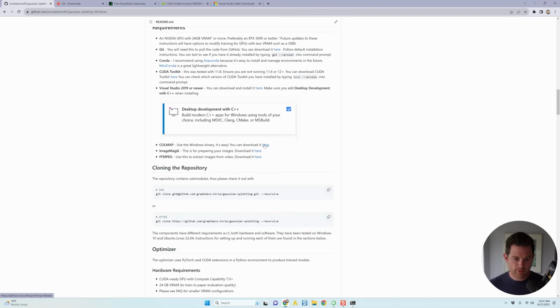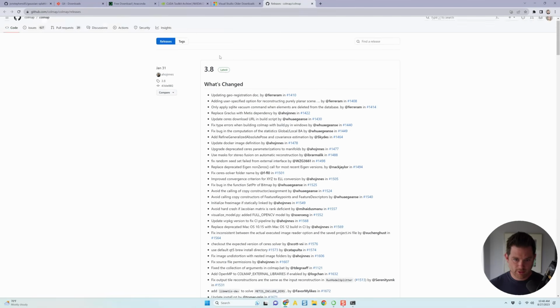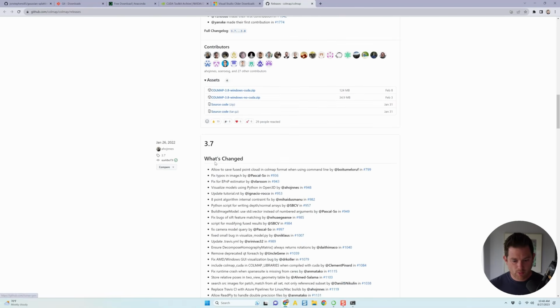But COLMAP. So again, a lot of people have problems with installing COLMAP. Since we're using Windows, just go to this link, go down here where it says the top one, COLMAP 3.8 Windows CUDA zip. You're going to download that. Here, I'll just go ahead and do it on my own computer.